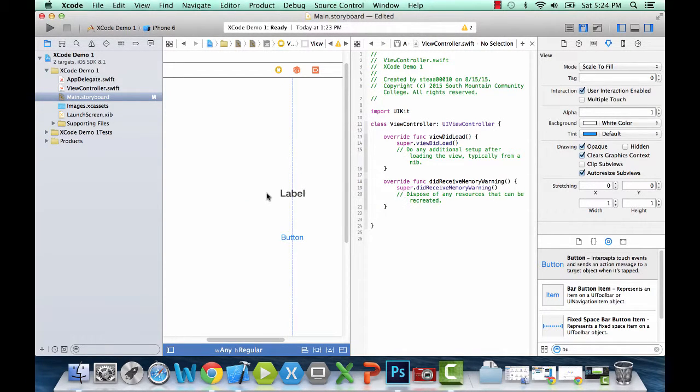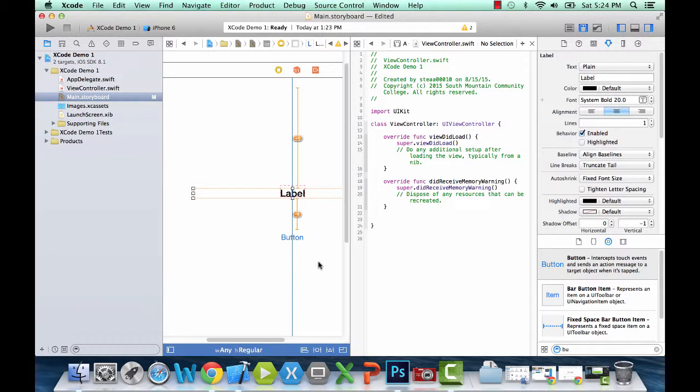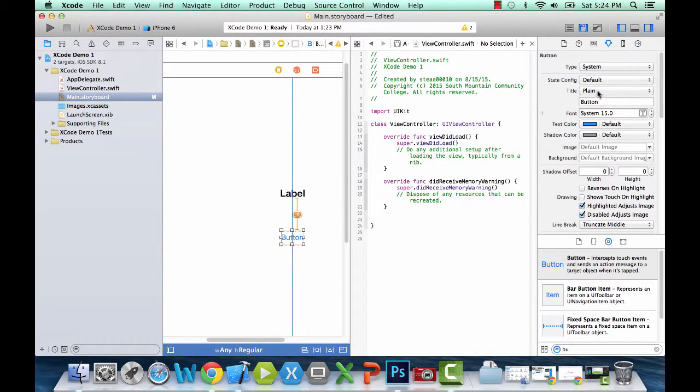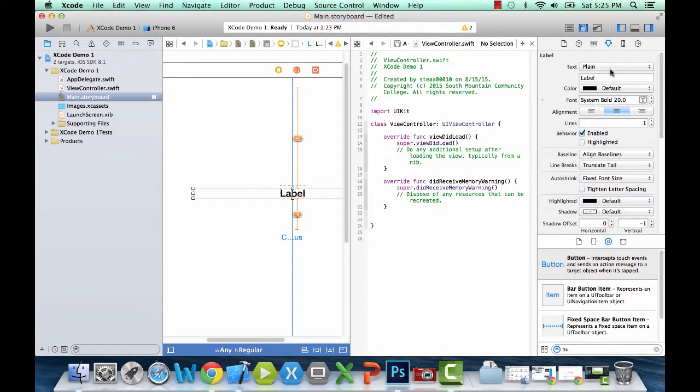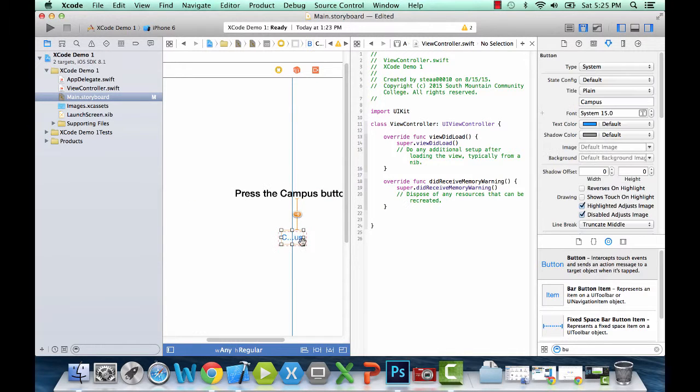Bring this over there. And for the button, I'm going to change the text of the button. And we'll just simply have it say Campus. And for the label, let's change the text here to "Press the Campus button." Okay, I need to stretch this out a little bit as well.